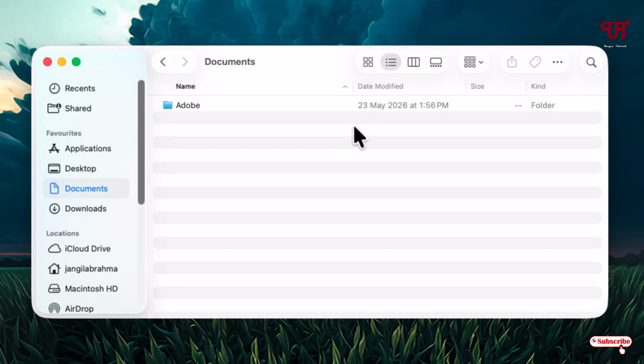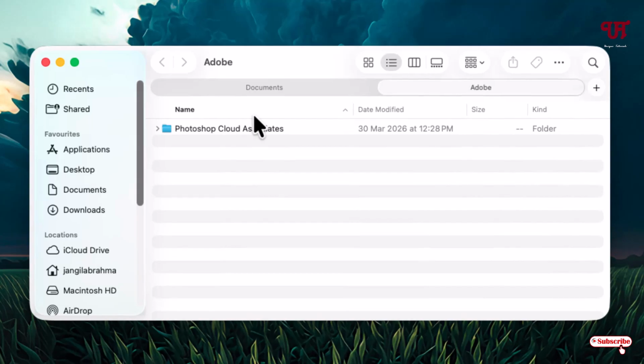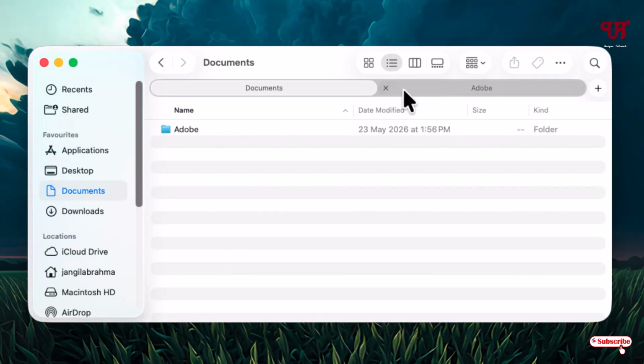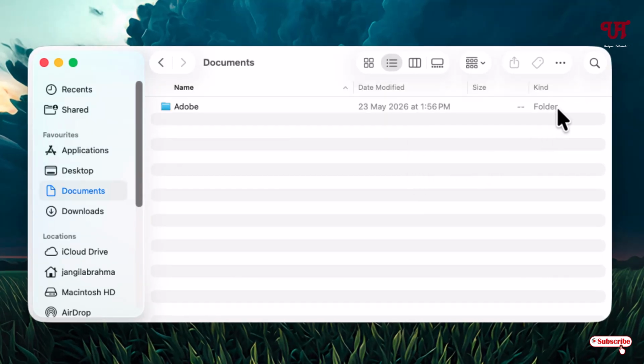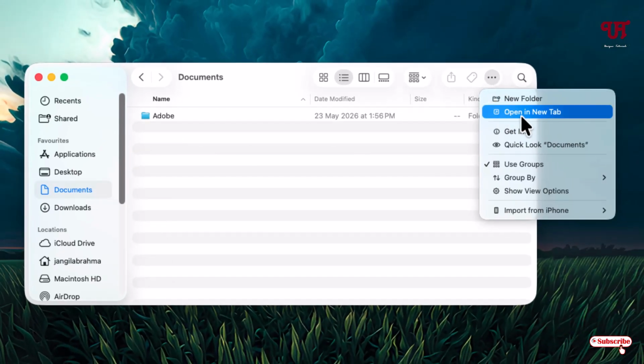So this is the first way, or you can do a different way just by using a mouse also. If you just right mouse click on the respective folder, you can see here open in new tab. So it will show up the tab bar again, as you can see, or you can just click on this three dot icon and you can see here open in new tab.